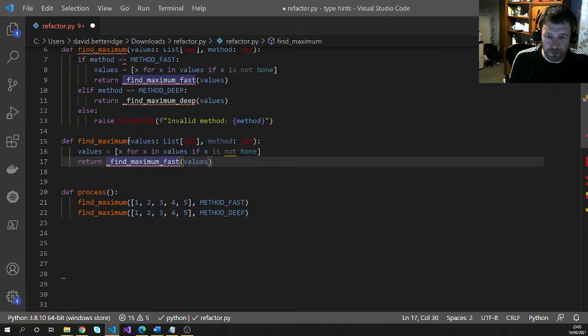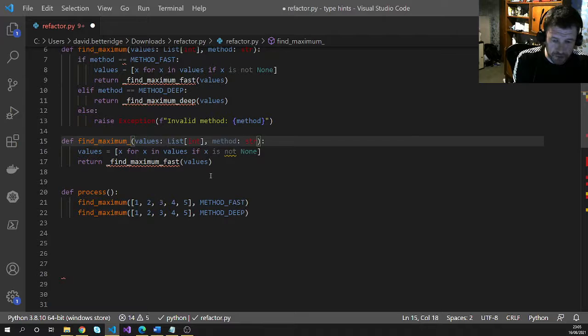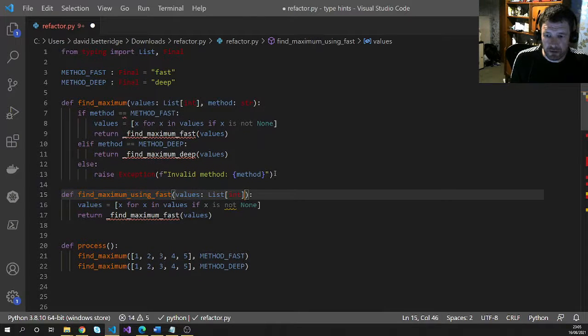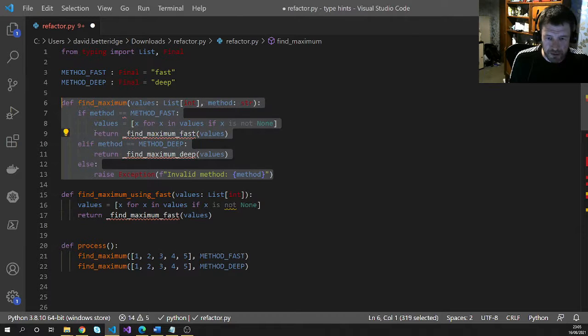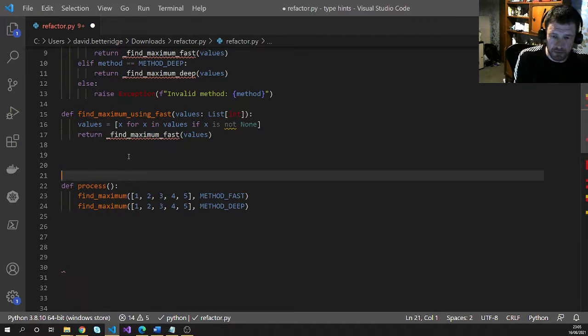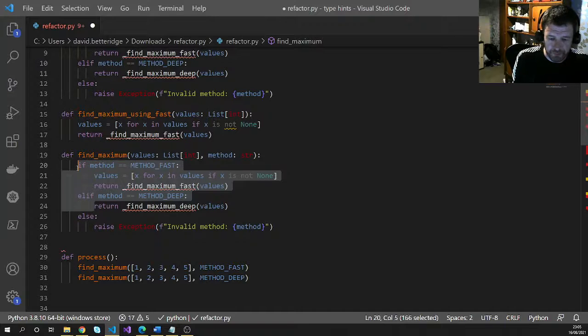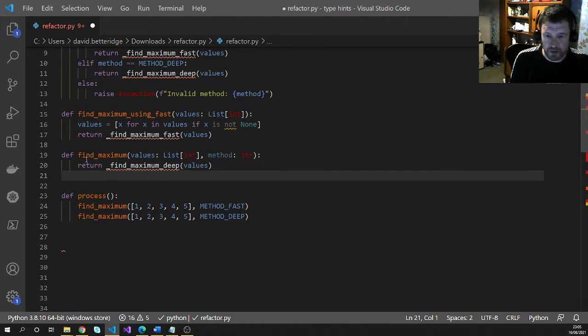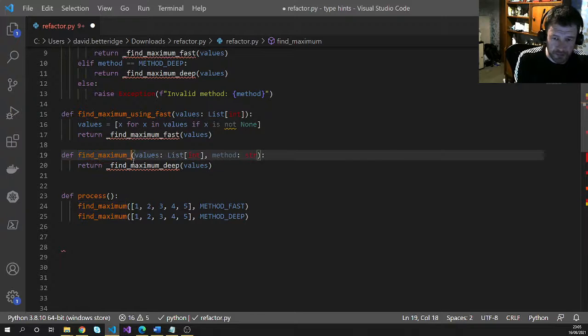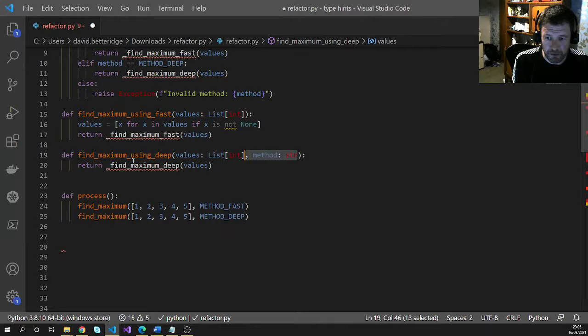And we can't have two functions both called find maximum, so let's rename this one to say using fast technique. And then our method parameter isn't used anymore, so we can get rid of that. And we do the same thing with this. So we take a copy of this, and again, just pretend all it does is the deep method. So this block of code down here, which in a very simple example is just one line of code. And as before, we need to rename the method, and we can get rid of the extra parameter because that's not used anymore.